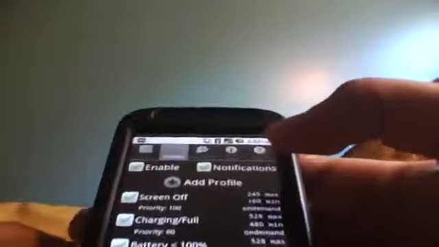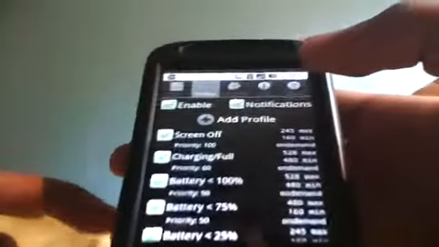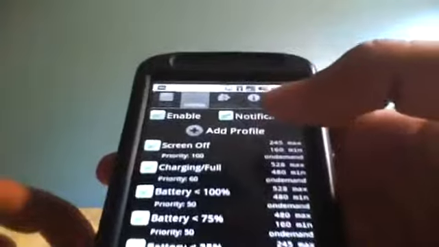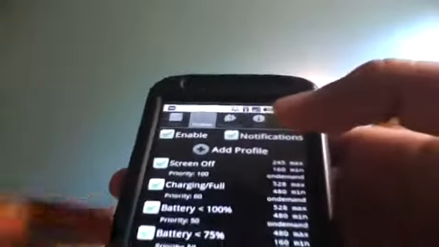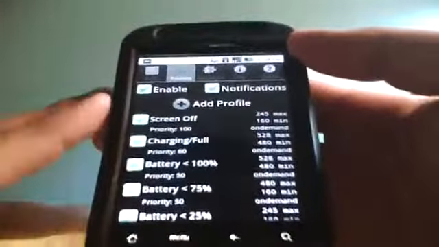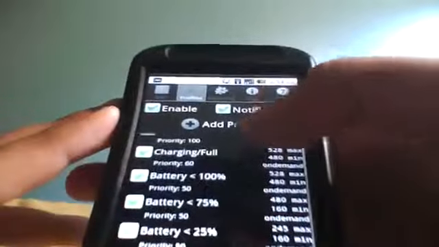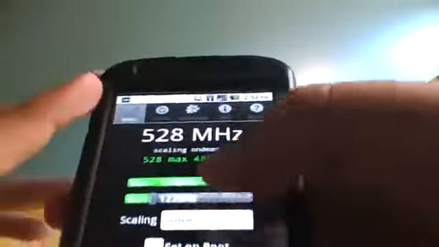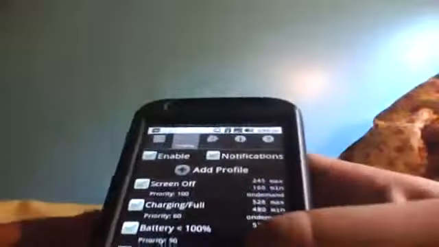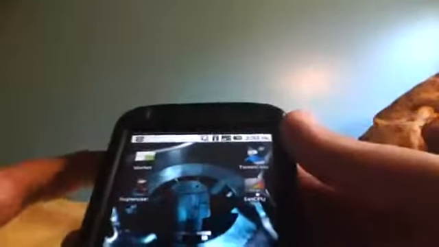And you can make your own profiles, just what you want it to do, whenever, what time, at charging. If your phone starts getting overheated or something, you can change that too. You can make it cool down and stop running as fast. So we'll leave that now.